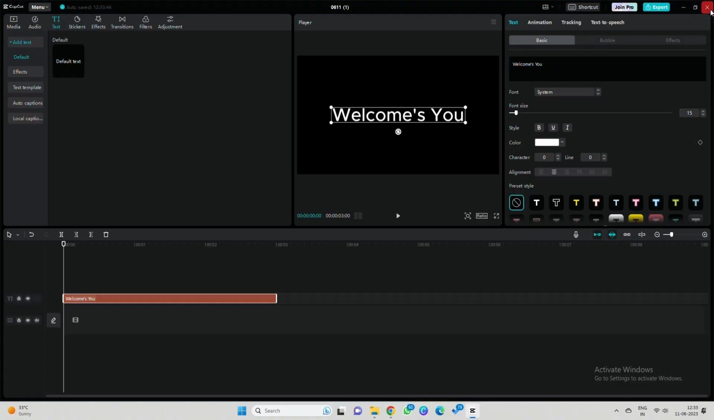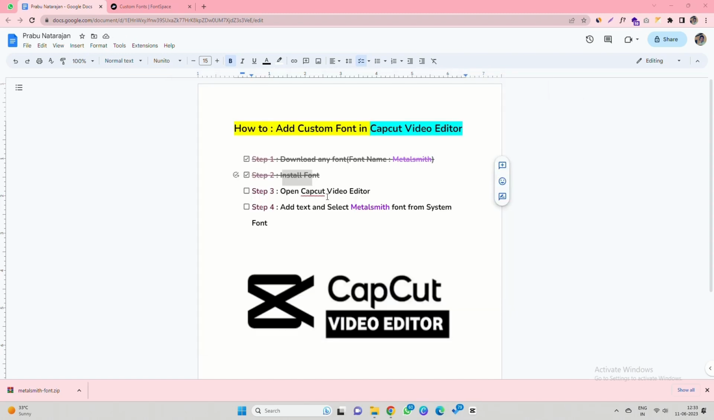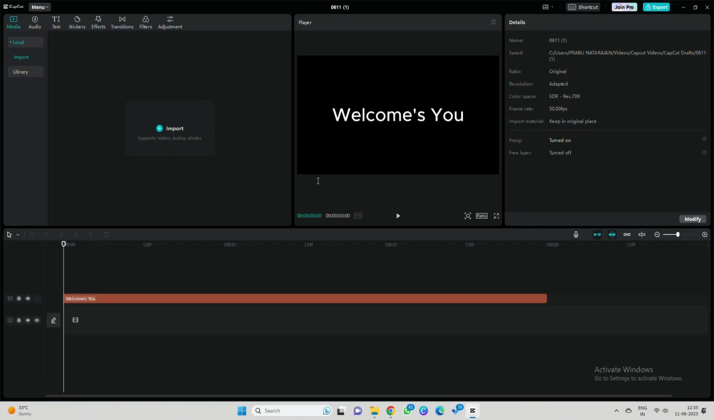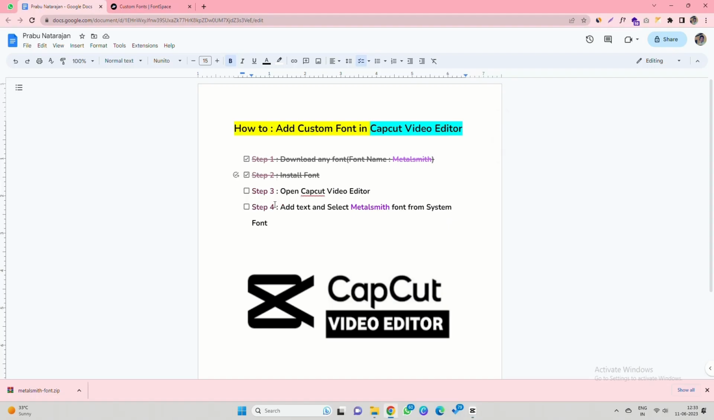I have already opened the Capcut Video Editor. I am closing it and opening it again. This is the process to get an updated font in Video Editor. And step 4 is add text and select Metalsmith font from system font.